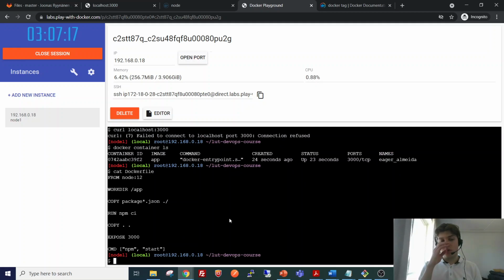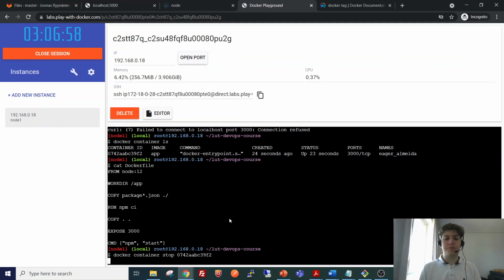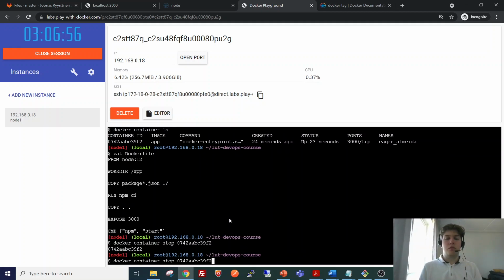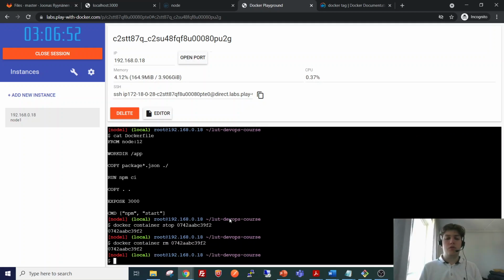So this isn't enough, in other words. So let's stop this container by running docker container stop and then the ID. And let's also remove it while we are at it.